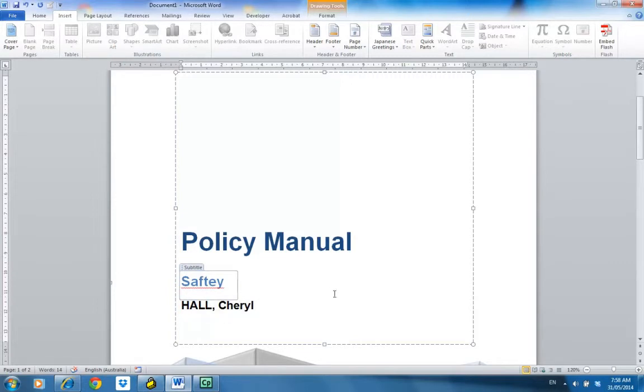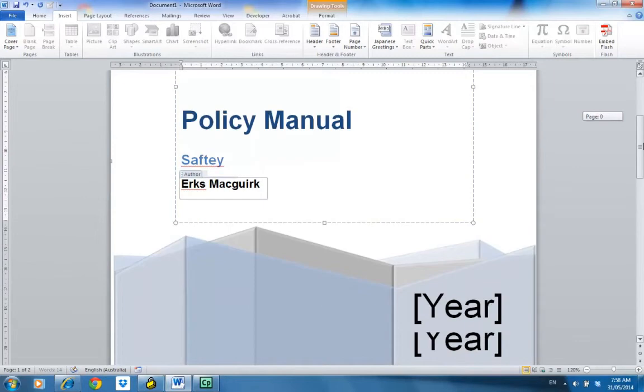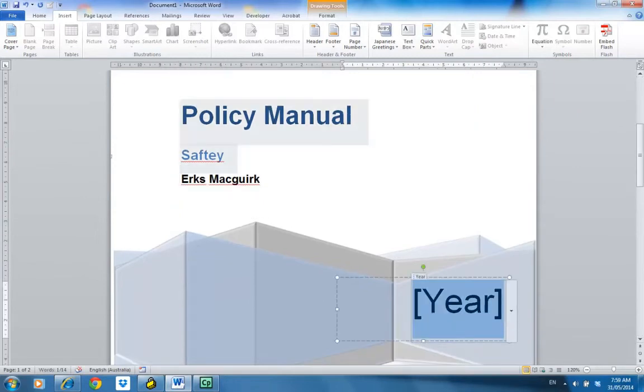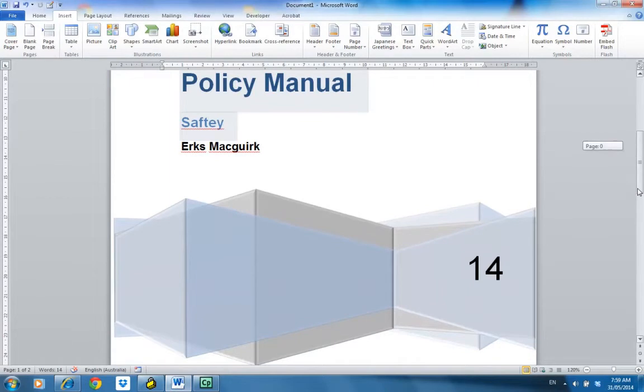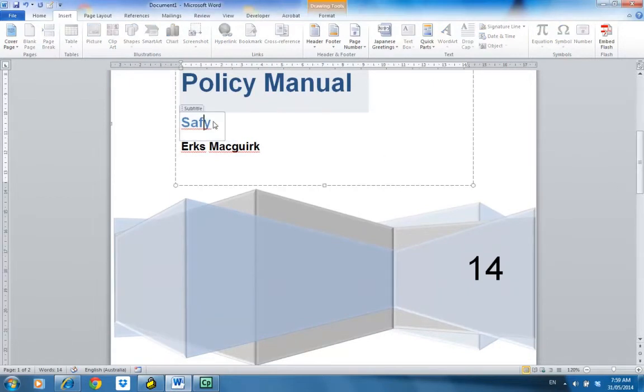It will automatically come up with the author. If you want to change that, if you're writing this on behalf of the Workplace Health and Safety Manager at your workplace, you can just simply click into there and change the author. So we might call it X McGurk, all right? So there we do have it, and we'd put in the year in this option, and we have a nice little safety manual, policy manual for safety. We might be able to spell safety correctly as well.